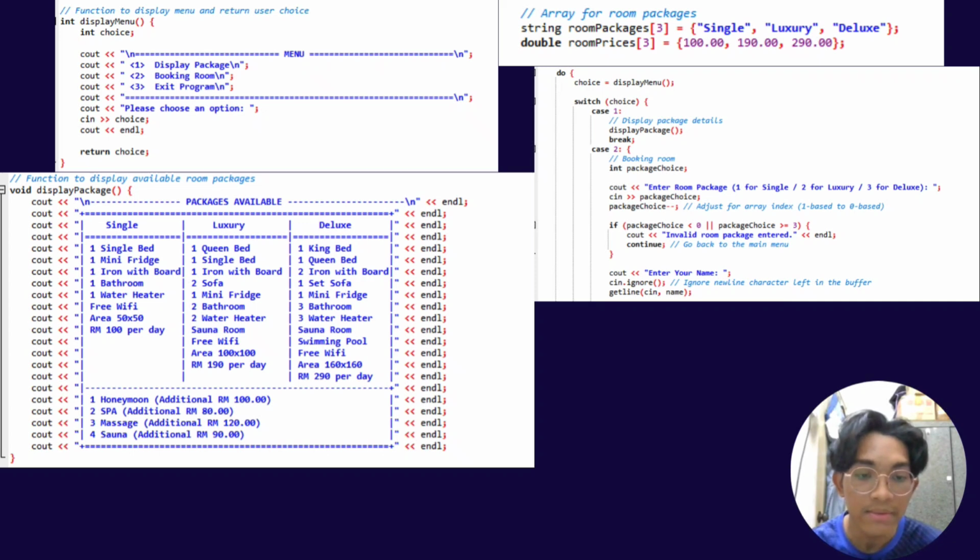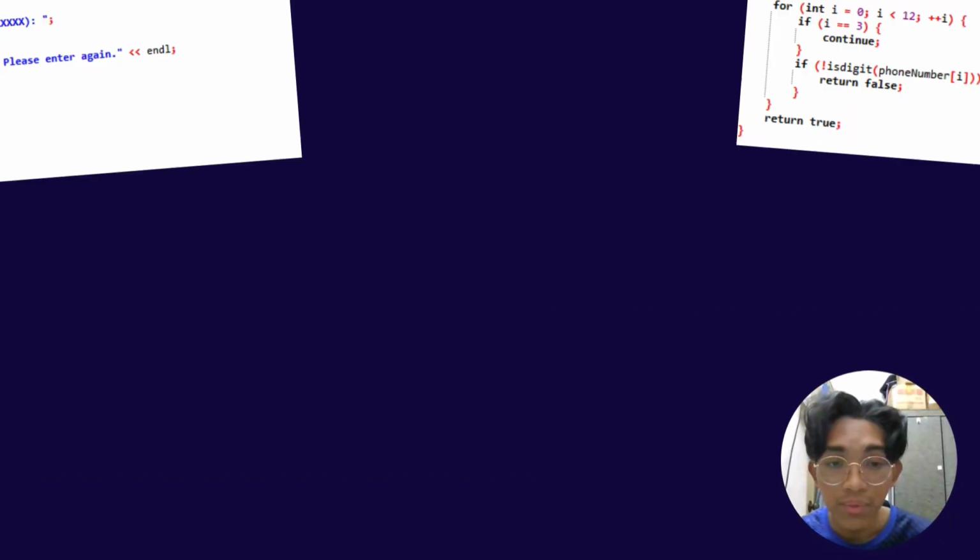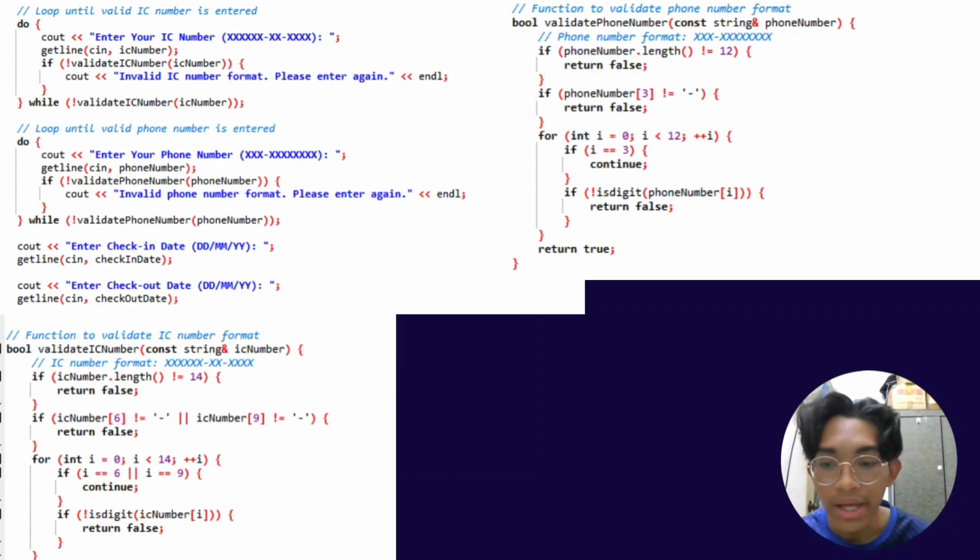Then the system will show enter your name. Then we use function bool validate phone number and function bool validate IC number. Both functions are used for phone number format and IC number format respectively. In this function, we use do while loop. I will explain about it.